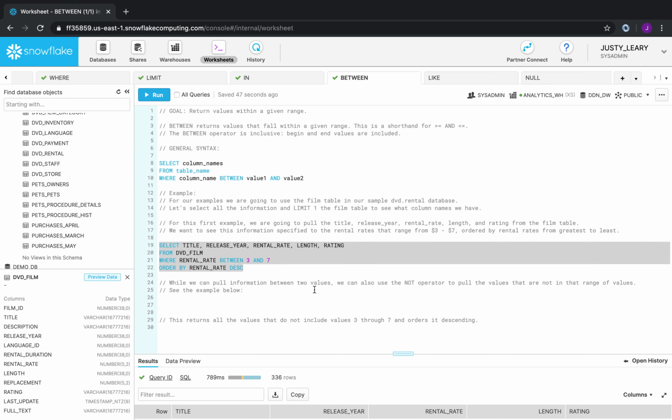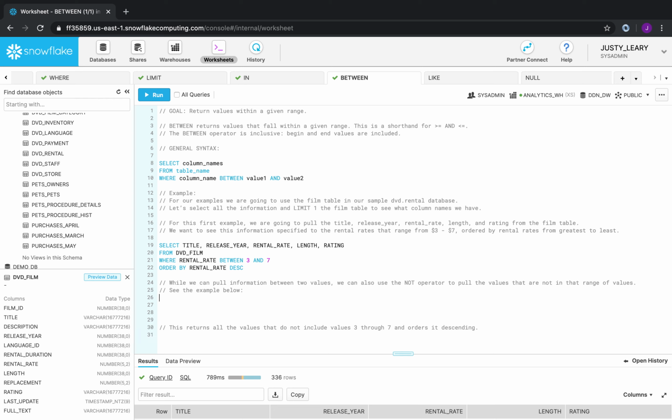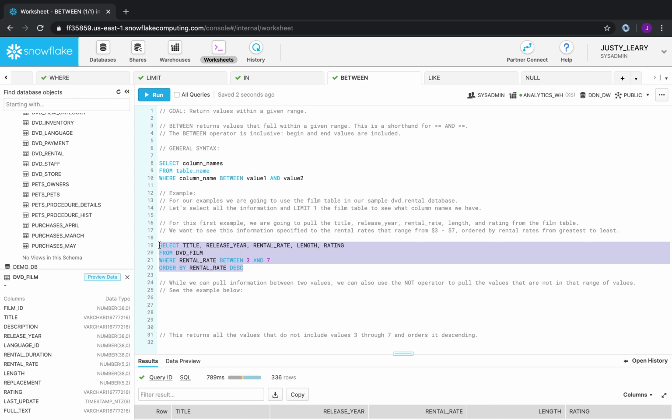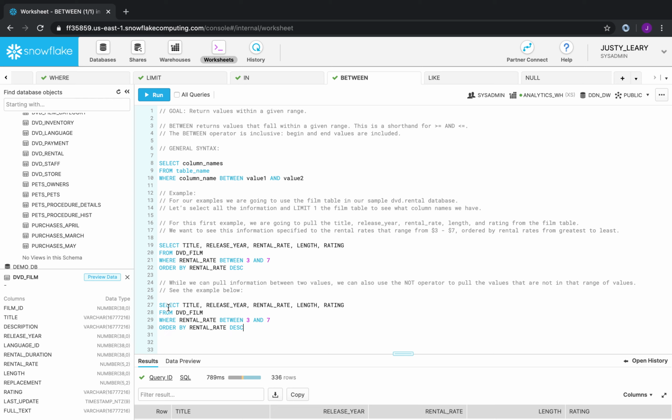So while we can pull information between two values, we can also use the NOT operator to pull the values that are actually not in that range of values. So let's actually use the same exact query. So let's just copy this and we'll paste it below.